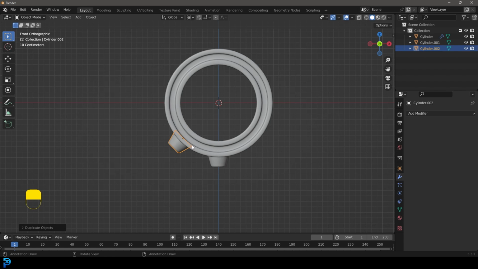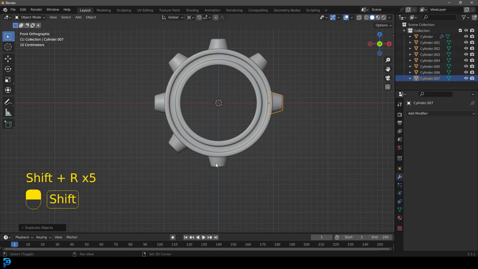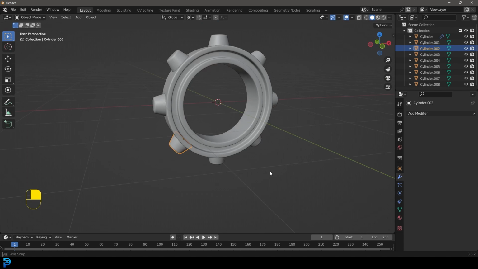So now if we go Shift R, we can repeat that action. And we can do it till it completes around like this. And because it's 360 degrees around a circle, because we did 45, it's going to do this exact amount of times and it's all going to be even spacing, like so.